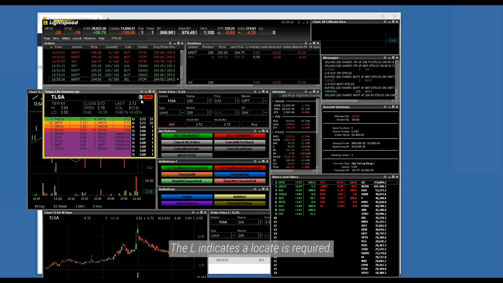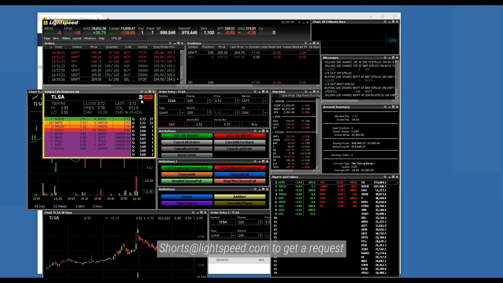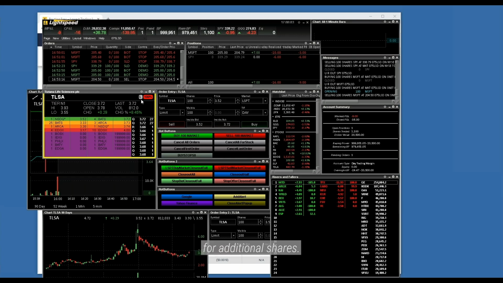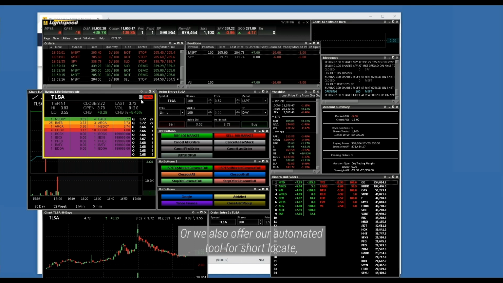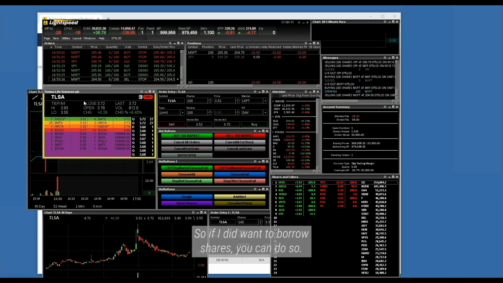The L indicates a locate is required. So you can use our trade desk to try to get additional shares. You're able to send an email to our trade desk, shorts@lightspeed.com, to get a request for additional shares. Or we also offer our automated tool for short locate, which is a per share paid service. So if I did want to borrow shares, you can do so.